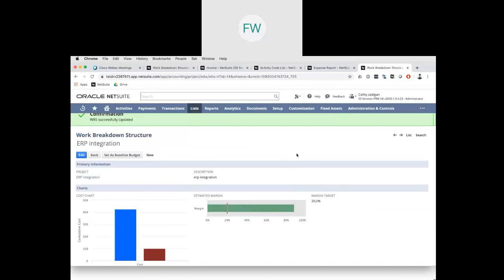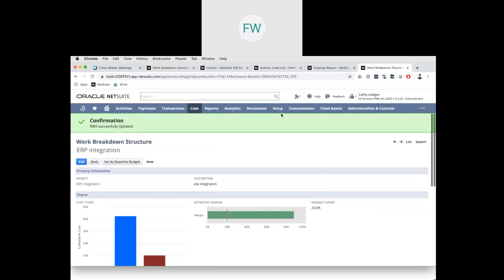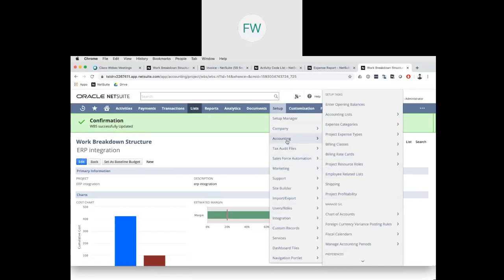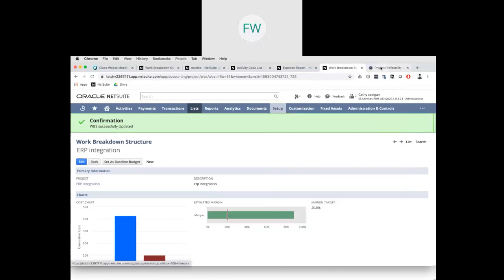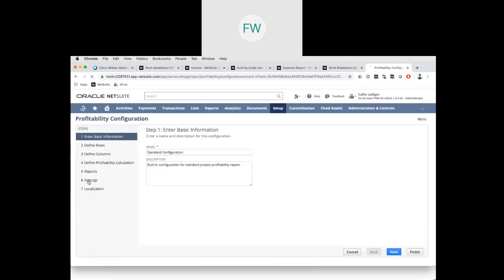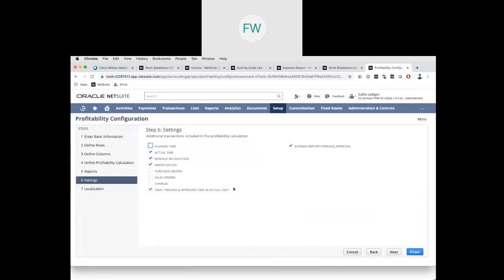Some other new features that came with 20.1 are regarding the profitability. So if I go to setup, accounting, project profitability, I will edit this setting or this configuration, go to settings. Here you can decide what transactions are pulled into your budget report as actuals. So before it wasn't possible to show, for example, tracked time or approved time as actual cost. You had to post that time first before it was pulled into your budget.